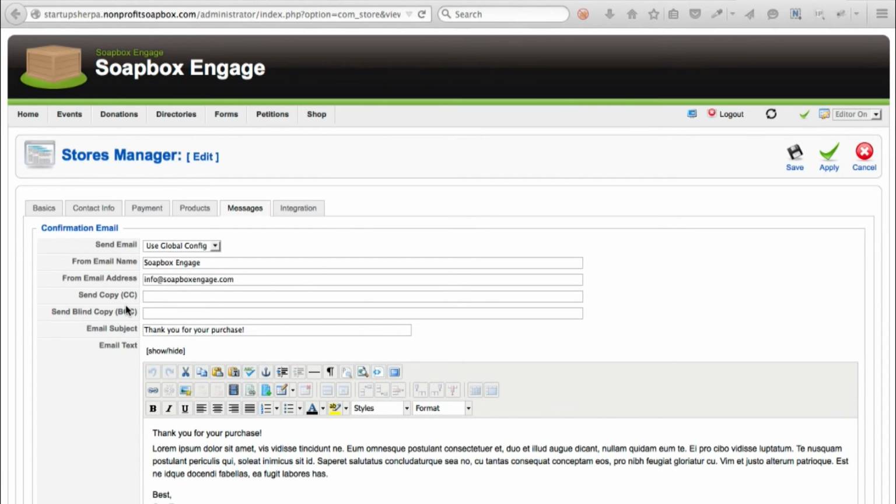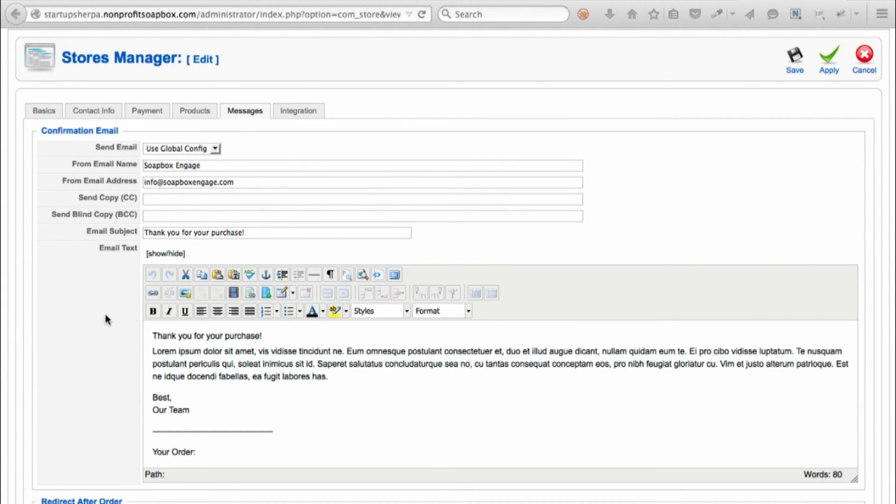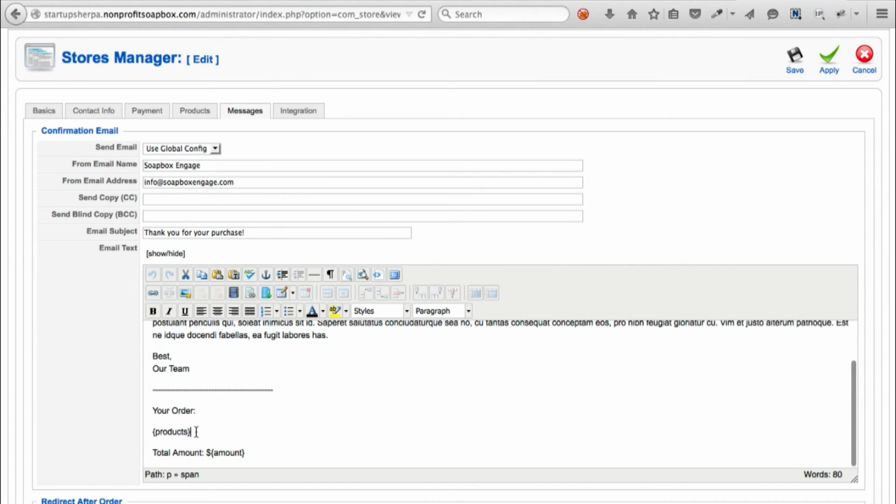You can also set an email to CC or BCC other individuals. This traditionally would be staff people that you wish to receive notification of purchases. For email subject, you can alter this as you wish, as with the email text. The email text also allows you to drop in variables. Here, the products variable that we've included will have a list of all the products purchased as part of this order, with the amount showing the total amount of that purchase. For more on variables you can include in the email as well as the confirmation message that we'll see in a moment, check out our knowledge base.